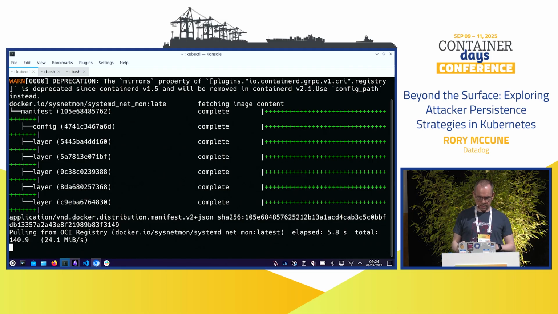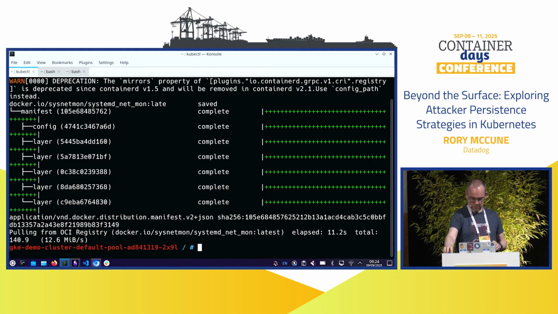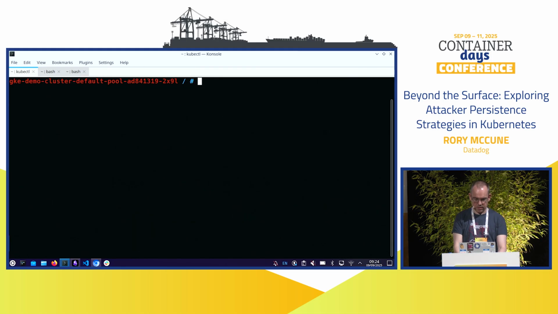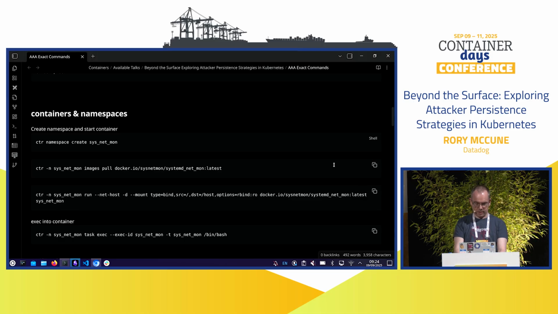And it is going to... Yeah, so we've now got our image down on the machine. So now we need to run a container based on that image. So we'll get this command.